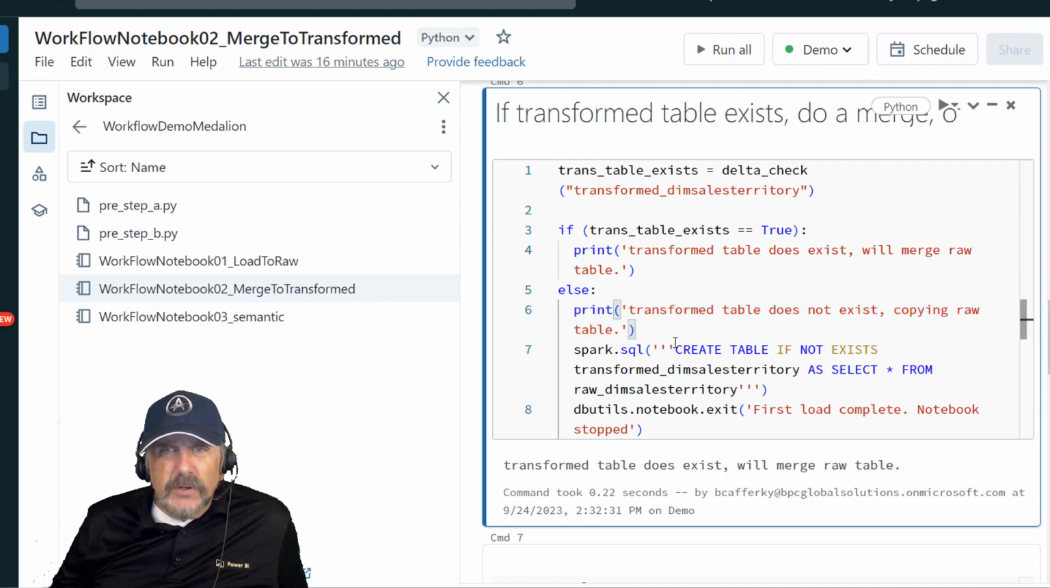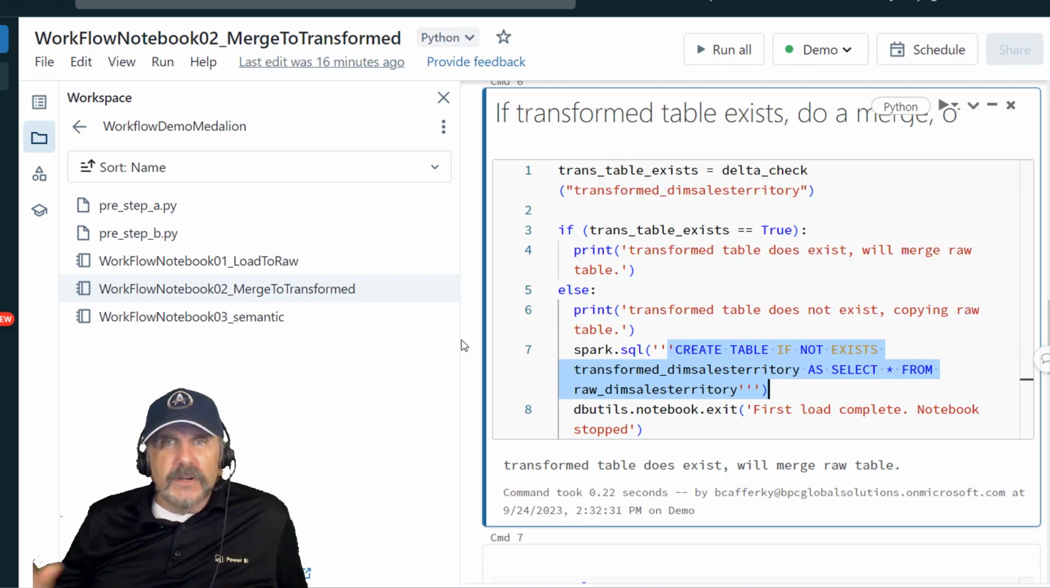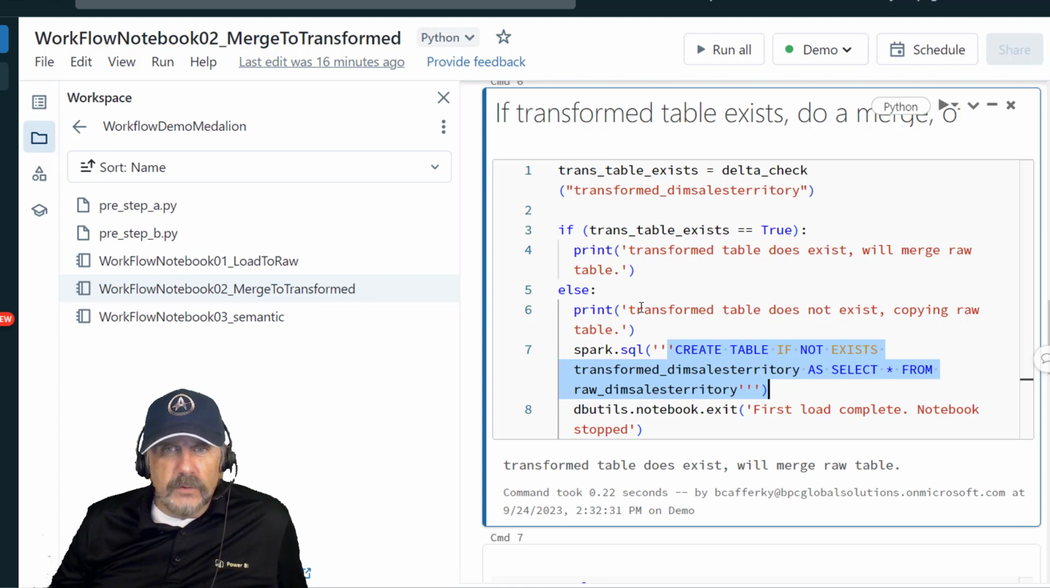So the easiest thing to do is just say create table if it doesn't exist, which of course I just confirmed it doesn't. Transformed underscore dim sales territory as select asterisk from raw. So what am I doing? Basically, I've got nothing to start with in my transformed layer. So I'm just going to take a copy of what's in the raw, put it into transformed. And the next time I get a new file, I'll be doing a merge, which means pulling in each row of the raw and saying, do I already have this? Then do an update. Do I not have it? Do an insert. If there's some sort of flag set up to tell me, I could also do a delete.